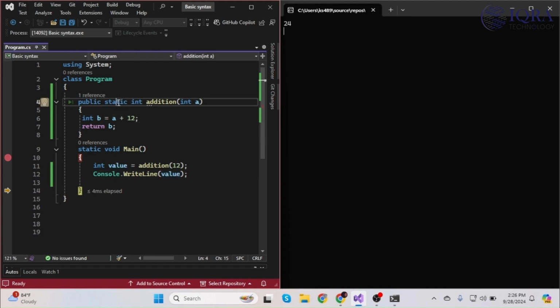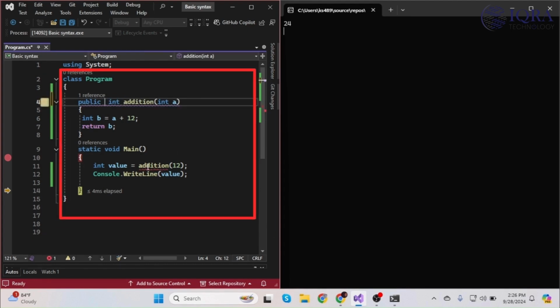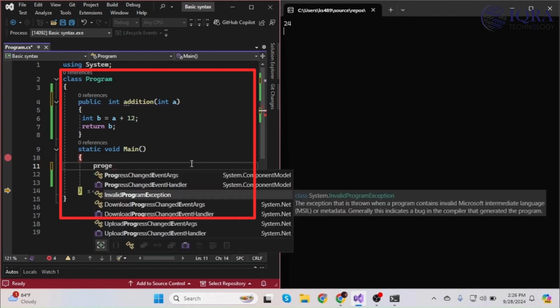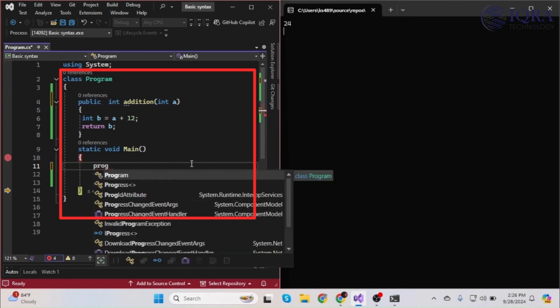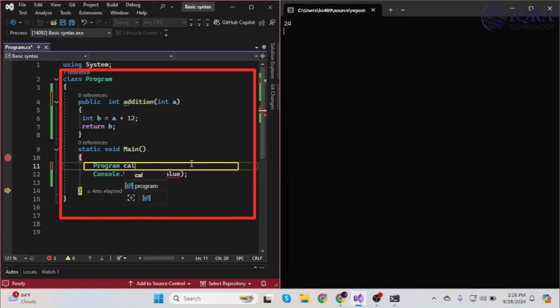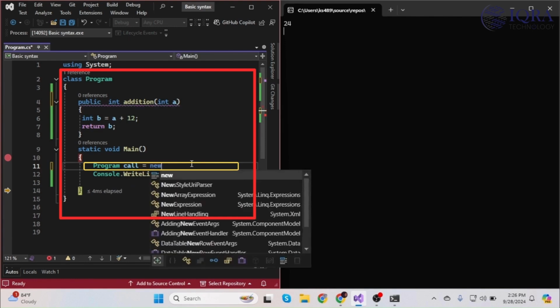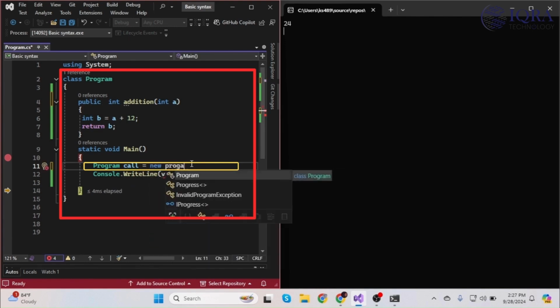We used a function with the static keyword within the same class. If I remove static from here, then it will not allow me because it is not static. Without static, an instance is created. So what will we have to do? We have to remove this and then first create an object of the program class. I have taken call equals new Program. It is very important to put brackets here because we are creating an object.